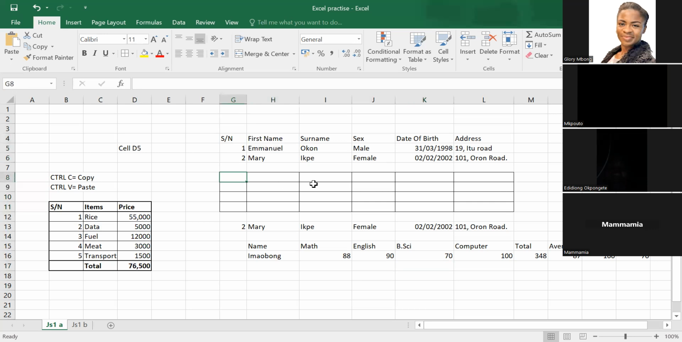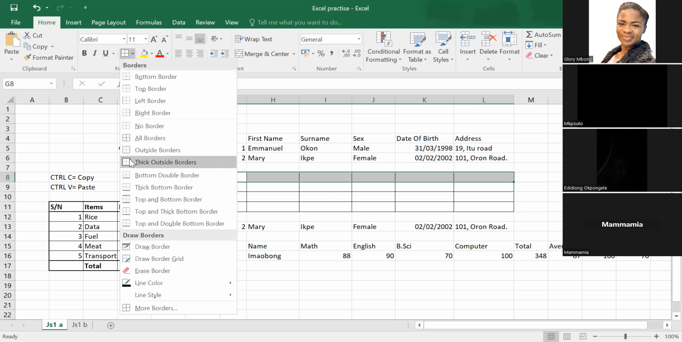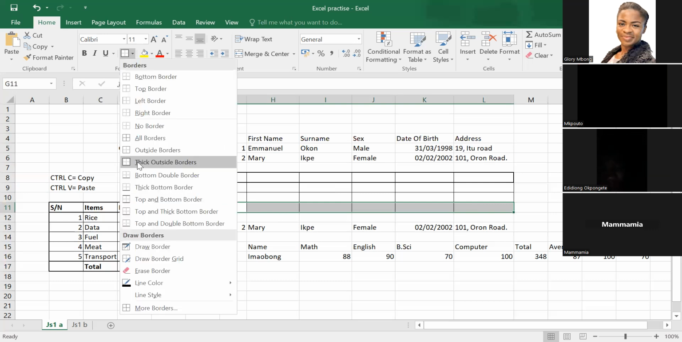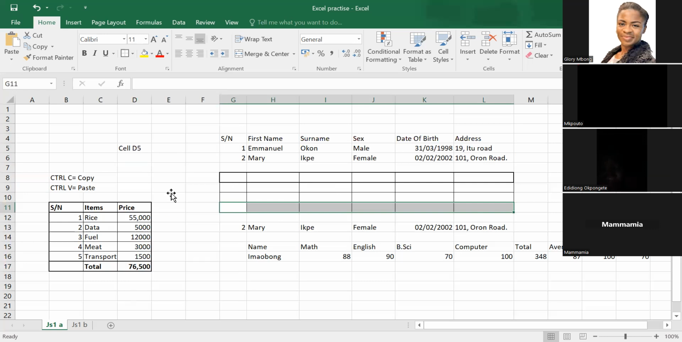This is the heading. We make the heading to have a thick line. So you go back to border and click thick outside borders. And when you click that, can you see that it has become thick? Okay. You want the last section to equally be thick. You select it first, and you give the computer the instruction to make that section thick as well. And you select somewhere outside to see the change that has occurred.